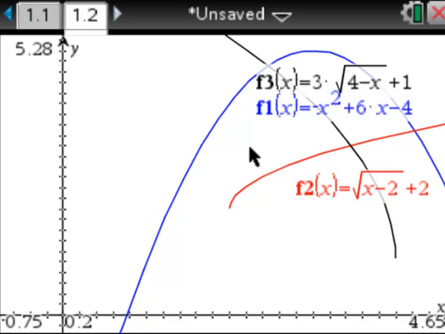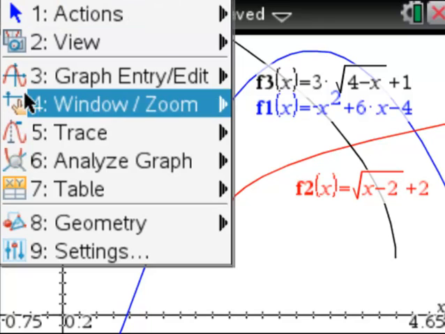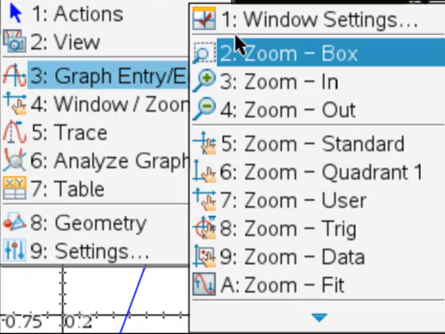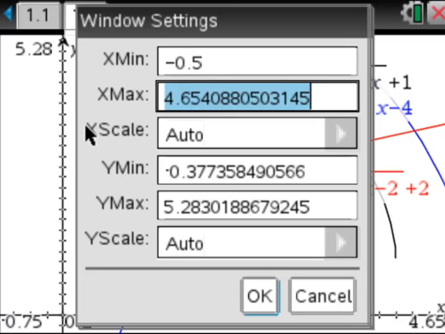I see they're very densely scaled, and these end numbers 5.28, 4.65, maybe something a little simpler there as well. So up to the menu, and in the Windows Zoom, we go to the Windows Settings. Okay, X-Min, since I want to retain the y-axis, I make at least something somewhat negative here. How about negative 0.5, tab, X-Max, okay, 4.5, say.